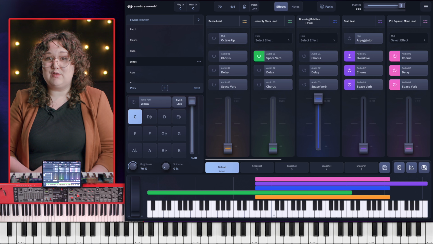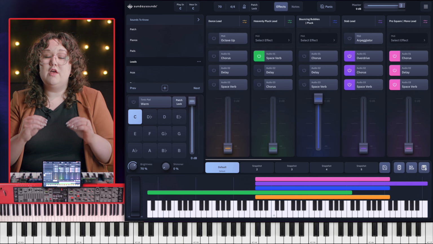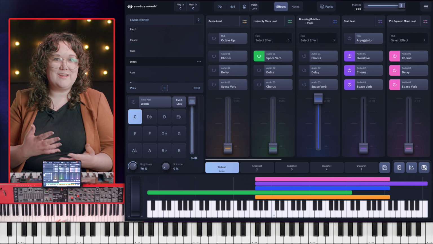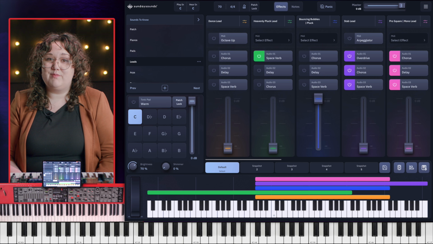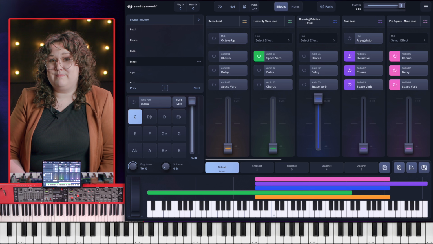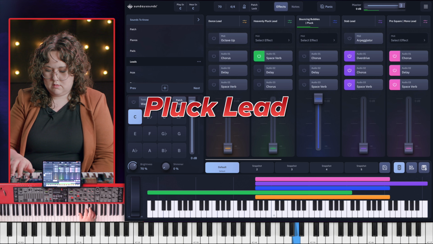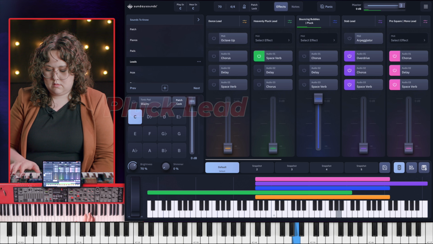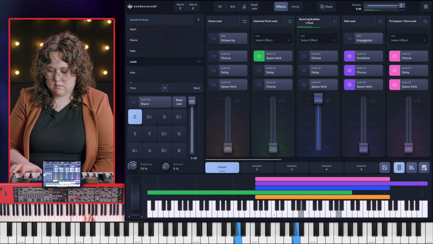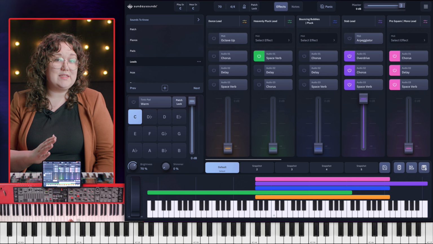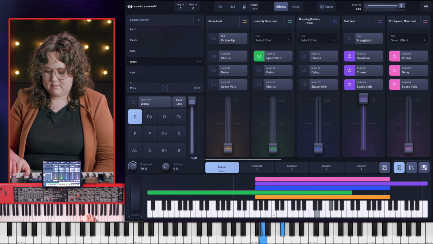Remember that lead sounds are categorized by function, so these sounds could be bright, dark, mellow, distorted, or anything else you could think of. The quality doesn't necessarily matter. Here's an example of a pluck lead. And this is what I would consider to be a stab lead.